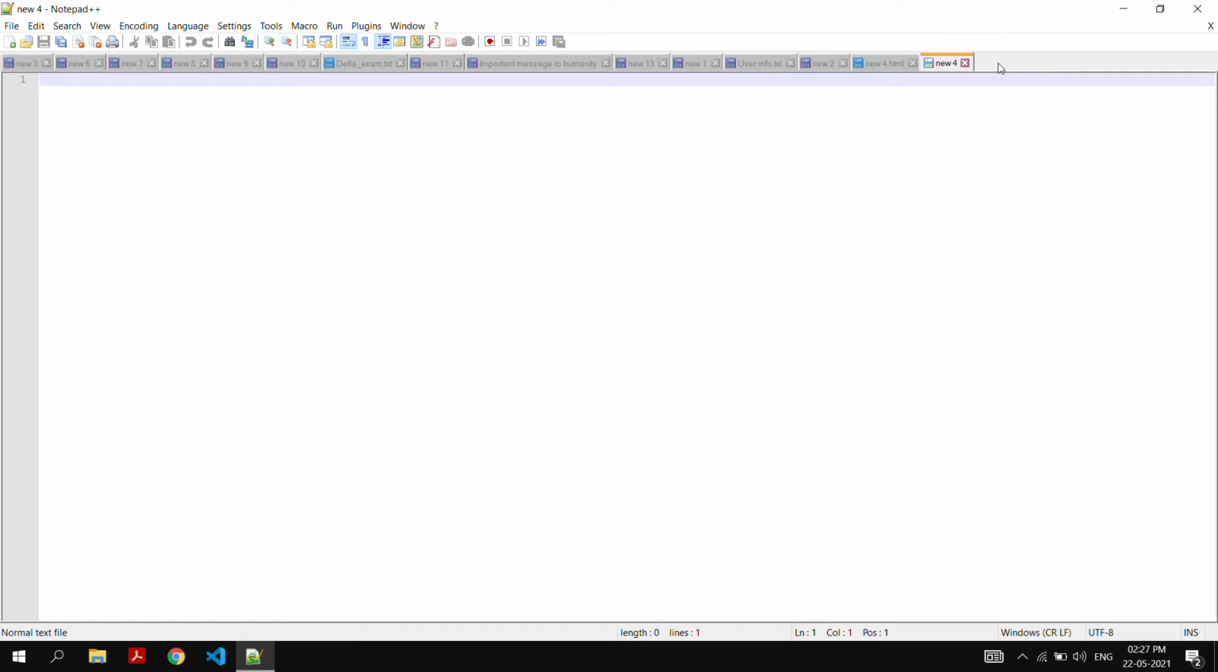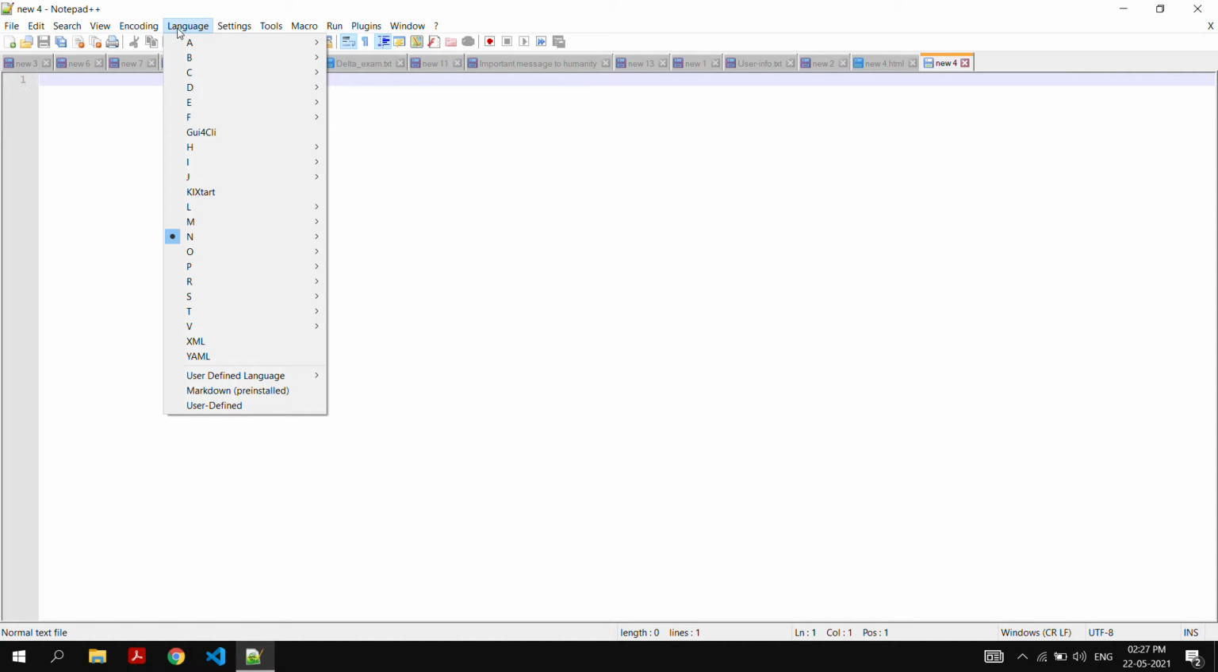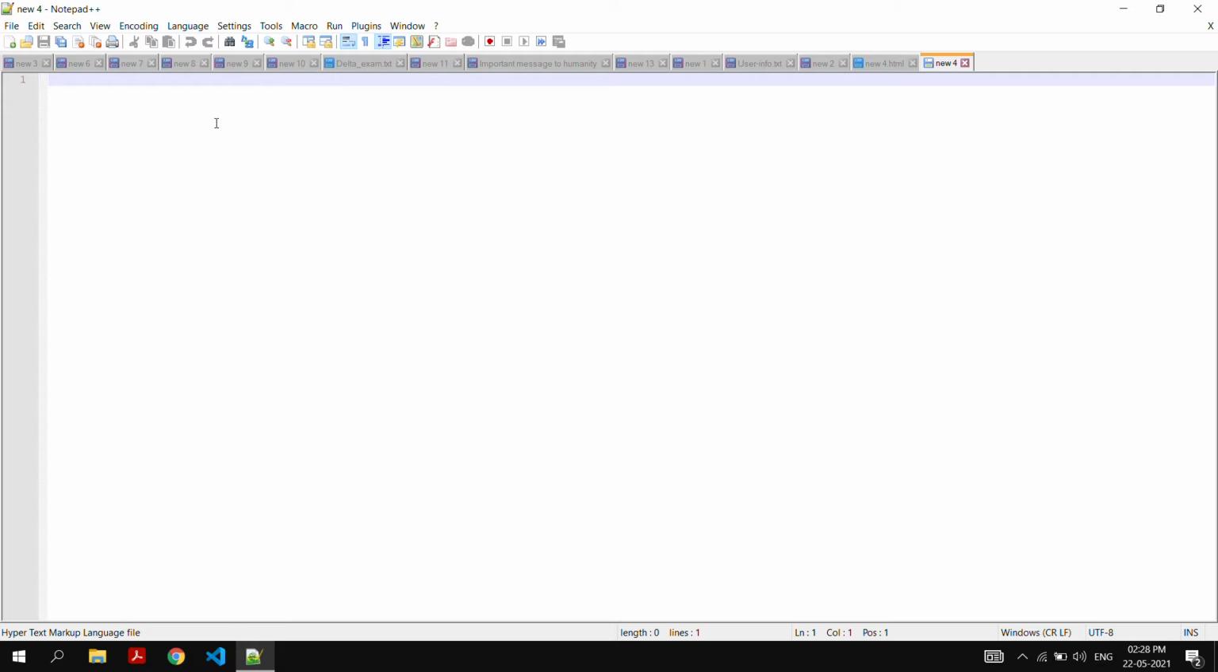So here is the new file for Notepad++. First of all, it needs to identify what language we are writing, because currently it will take it as a normal text file, but we want it to take it as HTML. So in the top bar, click on Language, and then there are many. We will click on H. There we have Haskell and HTML. We are writing in HTML. So now we have our entire thing.